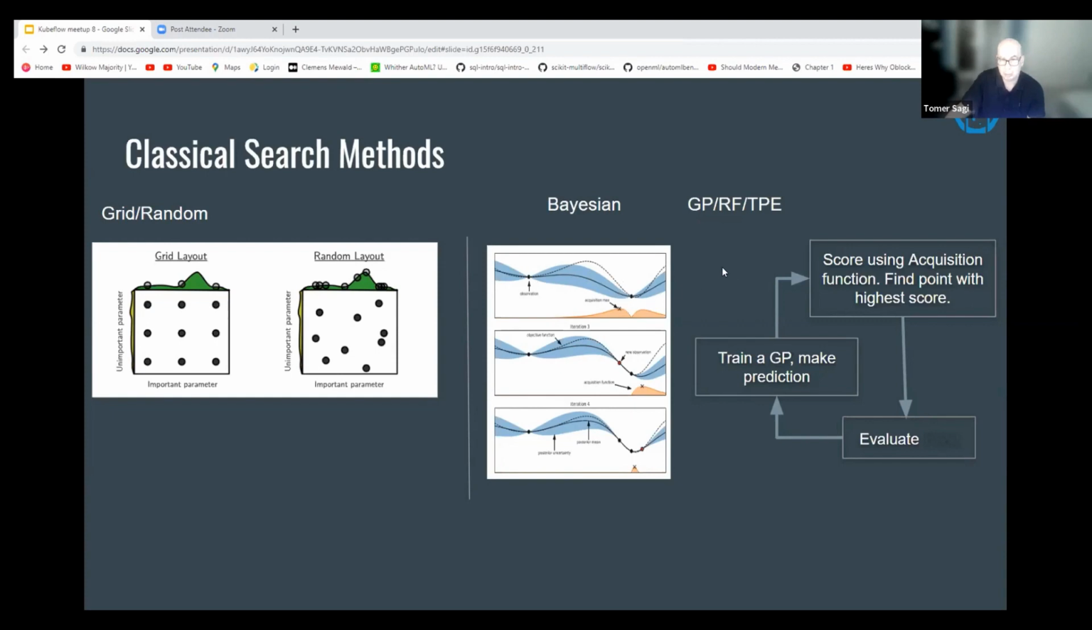So how does the search work? Basically, we evaluate a point, and then we train the Gaussian processes to predict those Gaussian distributions over our search space. Then there's something called an acquisition function, and the acquisition function will tell us where to search next. The acquisition function moves between exploitation and exploration.